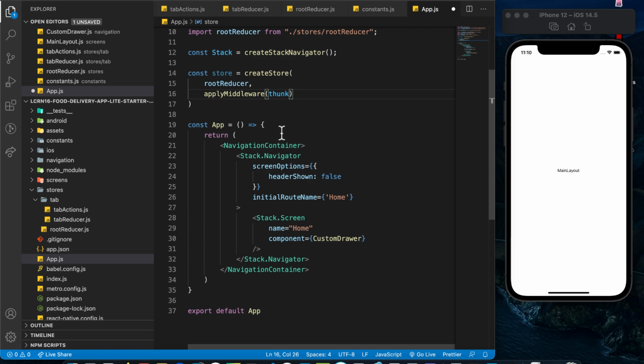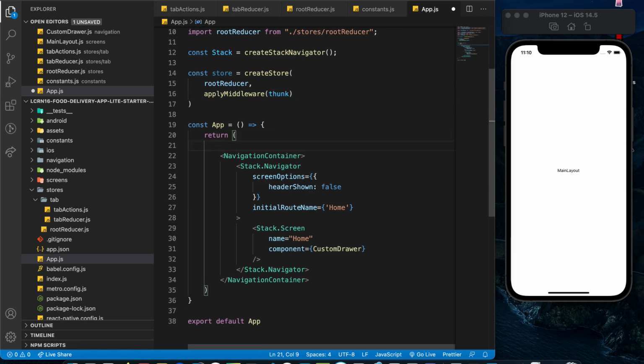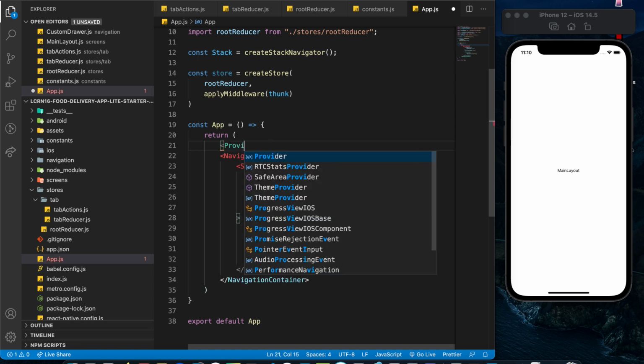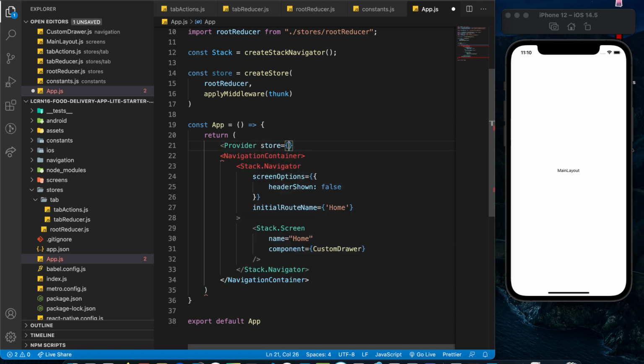Alright, last but not least, all we need to do is to wrap this whole thing, the NavigationContainer component, within Provider, and the prop is going to be store like that.